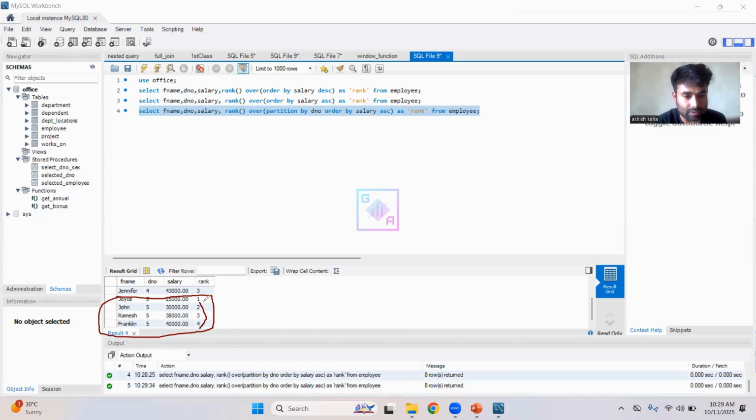Can you see here, for 25,000 I get rank 1. For 30,000, I get rank 2. For 38,000, I get rank 3. For 40,000, I get rank 4. So here, when I was grouping by rank, in the OVER function you can pass PARTITION BY the category column, then you can mention ORDER BY salary. You can see first it partitions, then arranges the salary in ascending order in each group. So that is also possible.